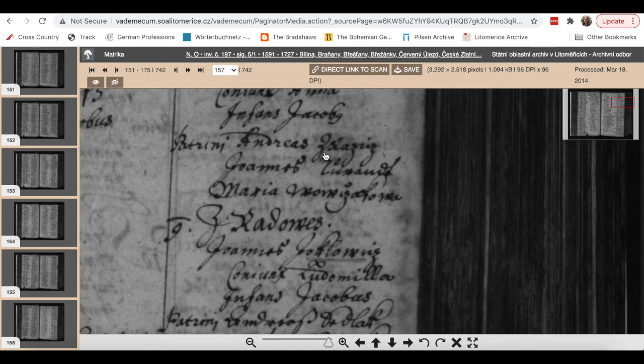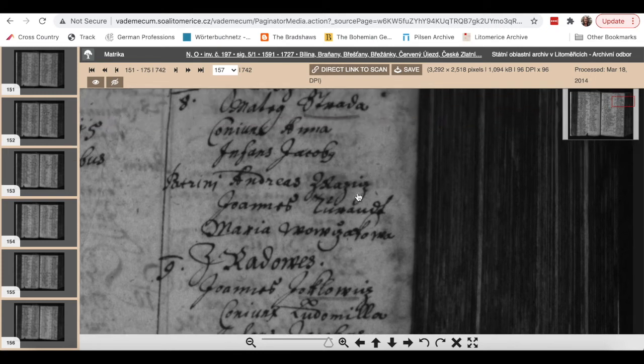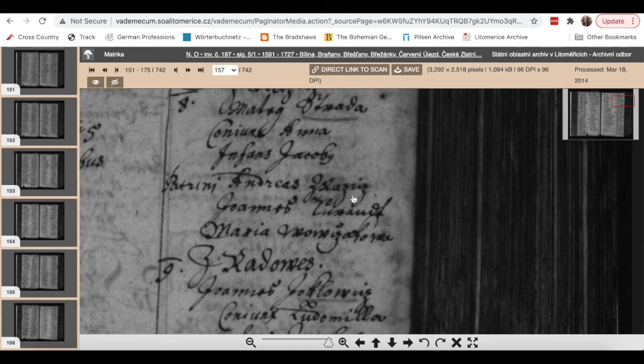Andreas. And this actually does not say his surname. For some reason in this record, occasionally they don't list the surnames. This says Andreas Z. Razitz, meaning from the town of Razitz. And this one is Ioannis Torrent. It does list the surname. And this is Maria Vovjakova. Sorry again about my pronunciations.